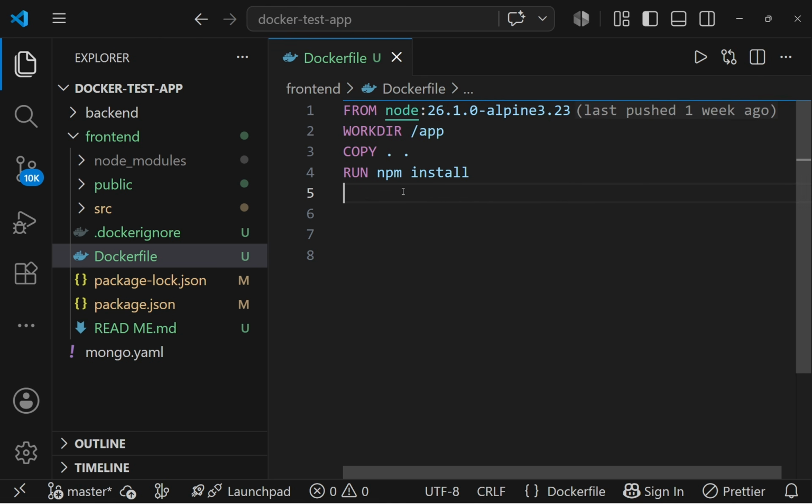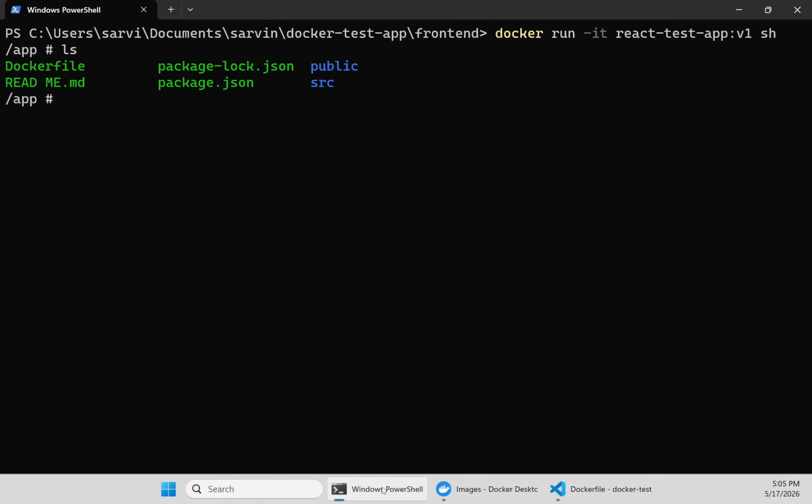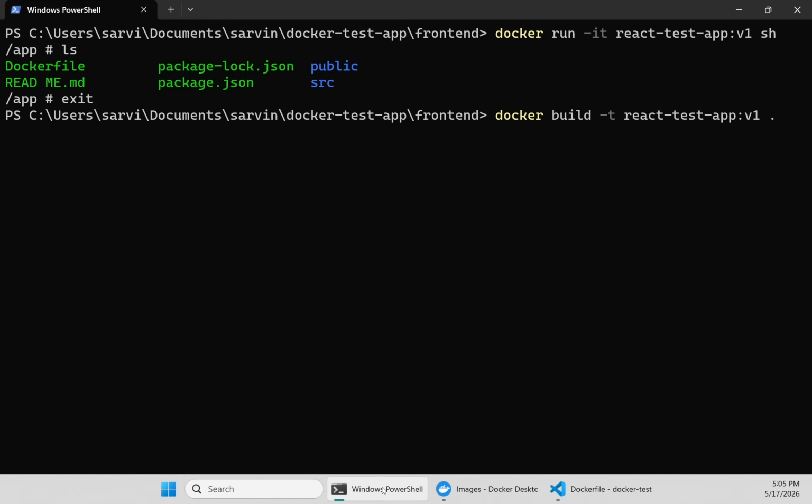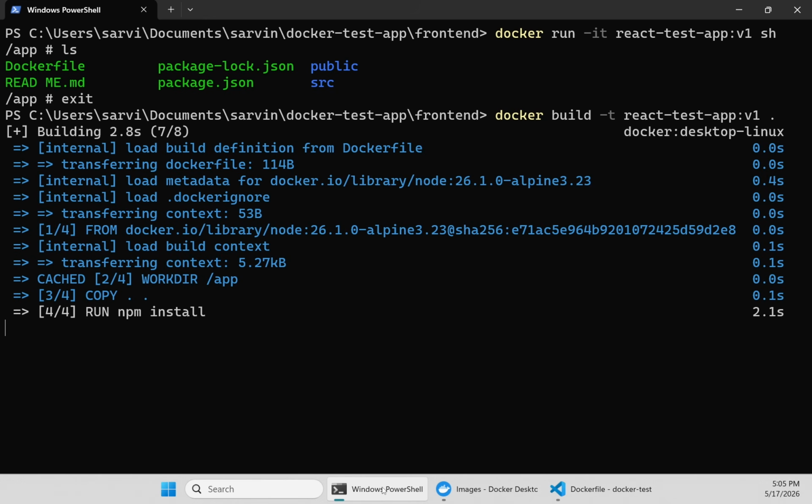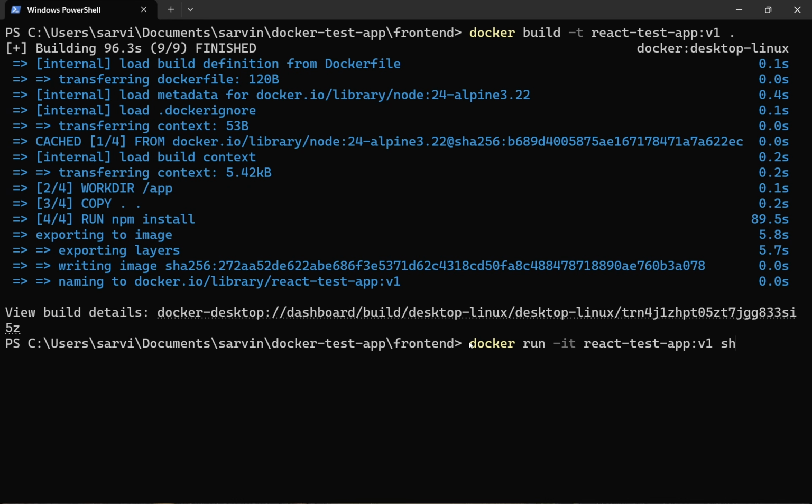So let's move back here and exit the shell, and here I build the image again. Now if you watch the build process carefully, you notice that Docker completes the previous step very quickly, but the npm install step takes longer because this is the stage where Docker downloads and installs the project dependencies. And now let's run the image in shell mode and run the ls command, and as you see here, our node_modules is created.